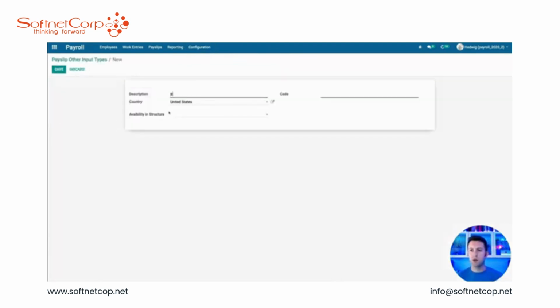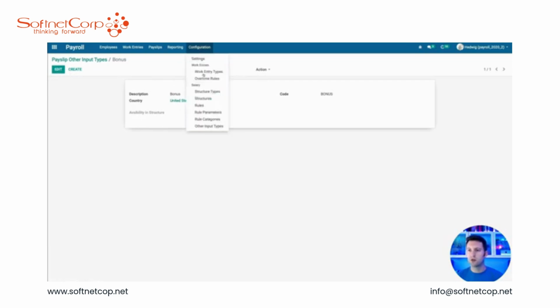We'll say that this is bonus. And the code here is very important because it needs to be something that you can use through the dot notation. So something like all caps BONUS will be perfectly fine. But you will want to avoid using spaces and stuff in principle there. Now we could have limited it to a certain structure as well, but that's all right.